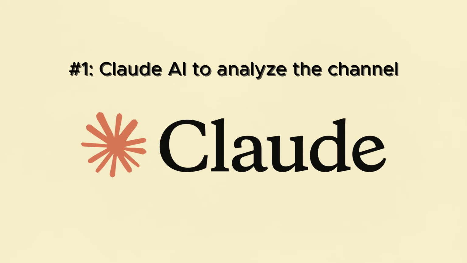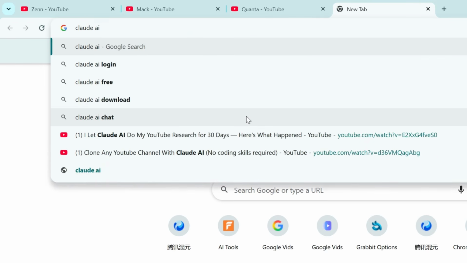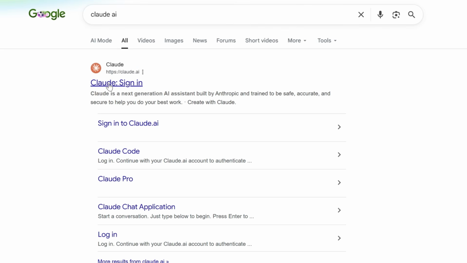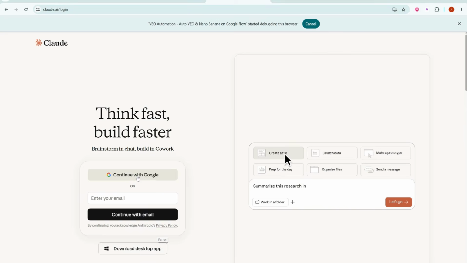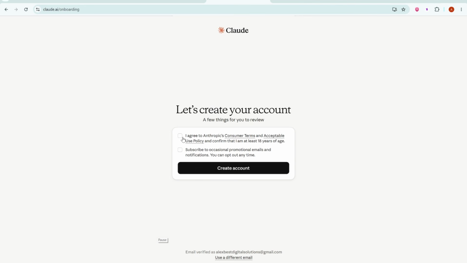Step 1 is using Claude AI to analyze the channel. The first thing we need is a Claude account. If you do not have one, click the link in the description or search for Claude AI in your browser and then sign up with your Google account. You will then be asked to agree to Anthropic's terms of service. Check these boxes and click on Create Account.